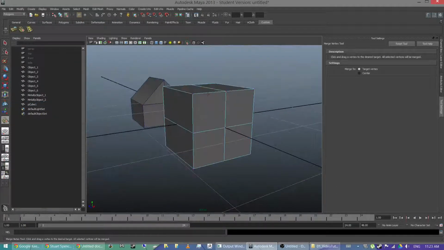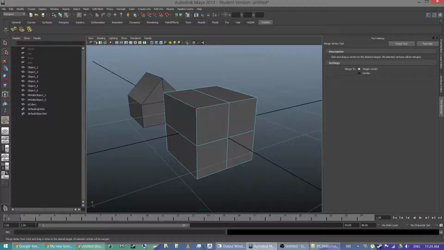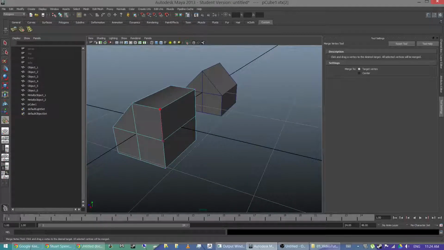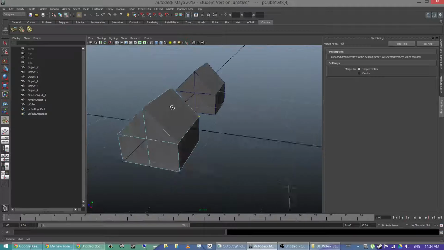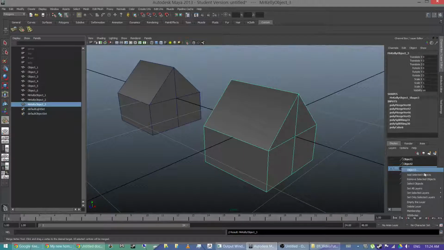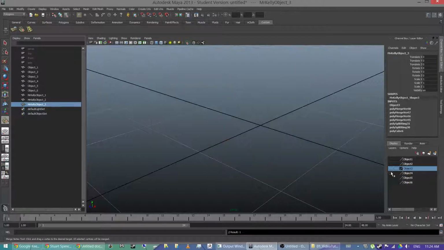It brings us into vertex mode, and now all I need to do is click and hold on one vertex and drag it to another one, and it merges them together. It takes the first one you click on and merges it into the second. Merge that one down and that one down. That was a quick and easy object to make. Call it Mr. Kelly Object 3. Go to the layer editor, add selected object.